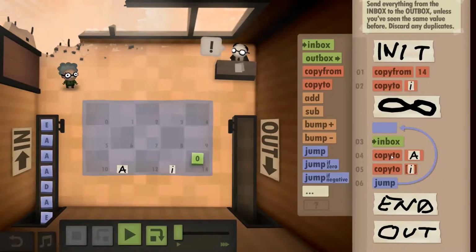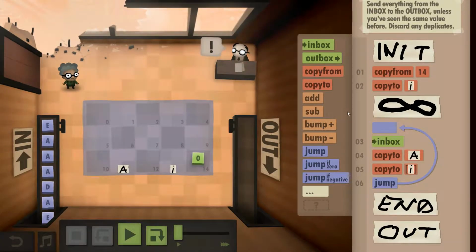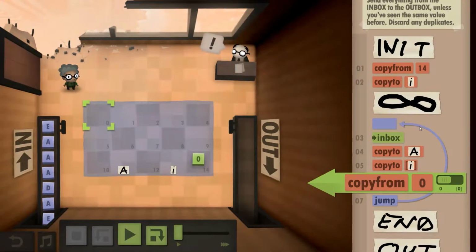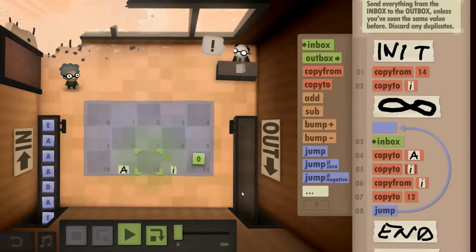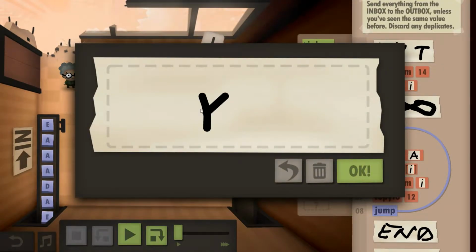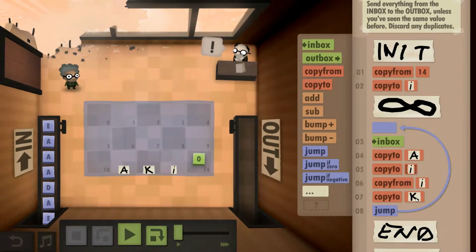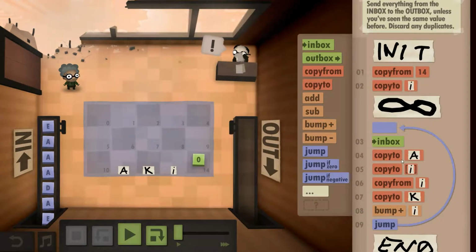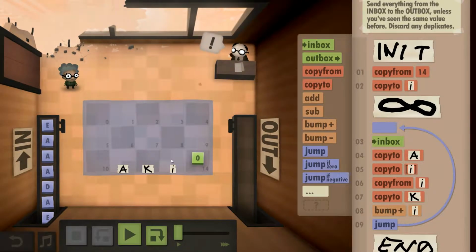Well, probably not. Well, copy to I, and then I could maybe subtract from the A. Copy from I, and that copy to K. Why do you have to copy to K? Because now I have the value that I was previously, I have it in K, and now I can bump I. Which means now if in the first loop I have 0 in K and a 1 in I.